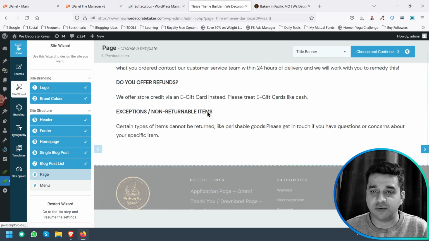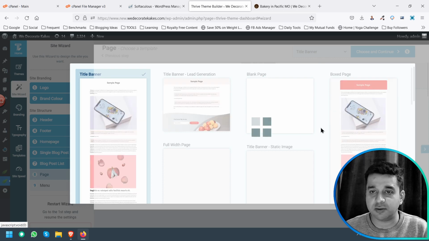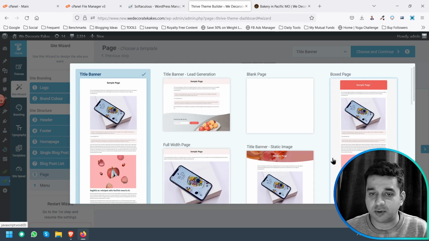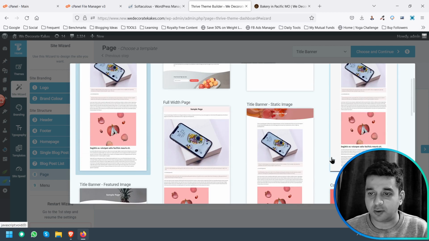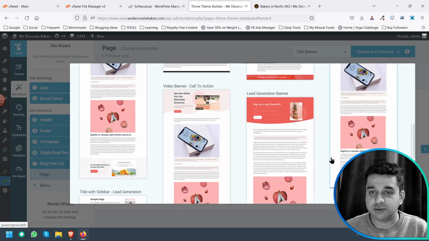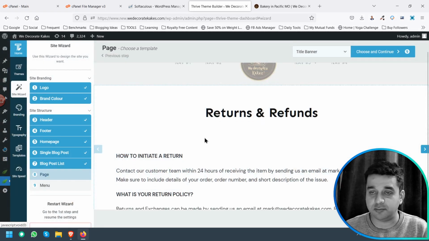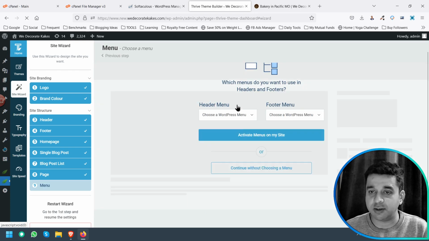Now the default page, how should it look? Again, there are tons of different options here. I'm going ahead with the normal one, but we can again make a lot more choices according to our comfort. We can make changes, we can choose other styles as per our requirements. Let's go ahead and choose and continue.